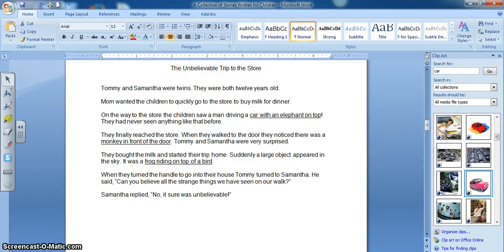First step in creating a canvas with multiple pictures, what you want to do is have your cursor next to the scenario where you want to insert the canvas. So the first thing we are going to do is make a canvas with a car with an elephant on top. So I have placed my cursor right here.